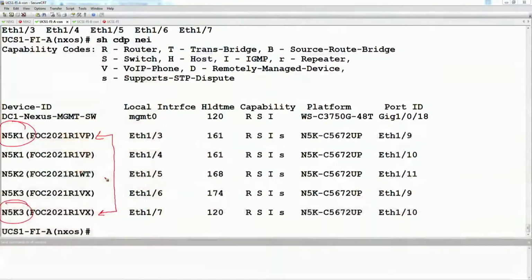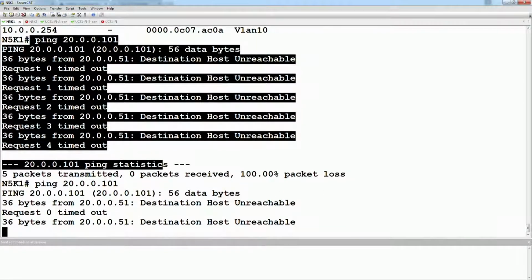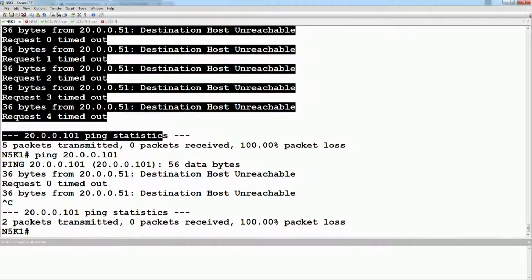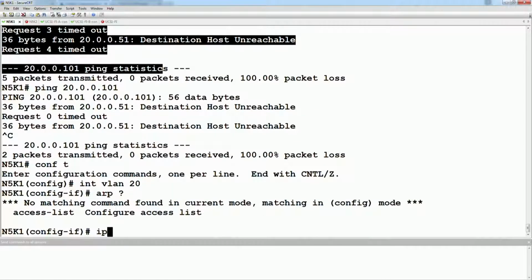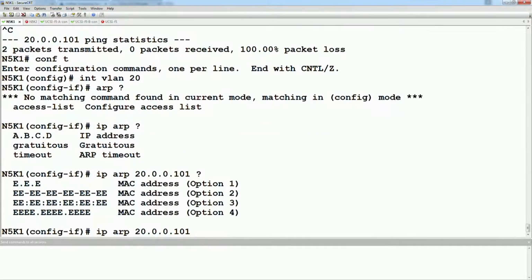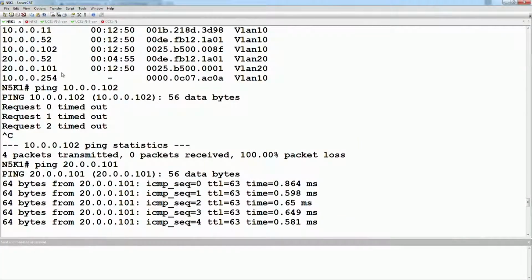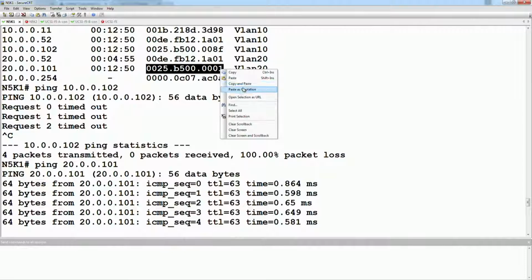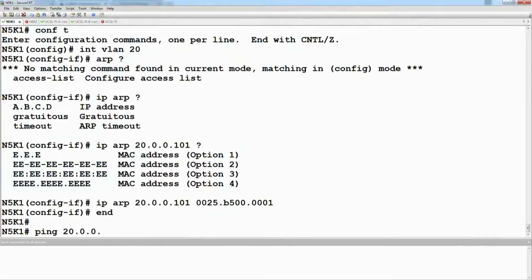Now, the way that we can tell that this is 100% the problem is that if we were to go to 5K1 and ping the destination, we see we're not able to reach it. Now let's say that we were to statically map the MAC address to the IP address. So we're going to go to the VLAN interface and set an ARP entry, IP ARP. The destination address is 20.0.0.101. The MAC address, if we scroll back up, was this guy here. And now we ping 20.0.0.101.